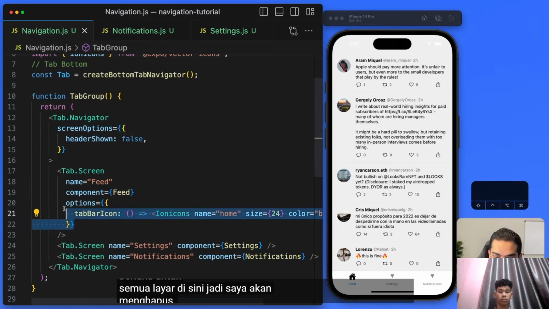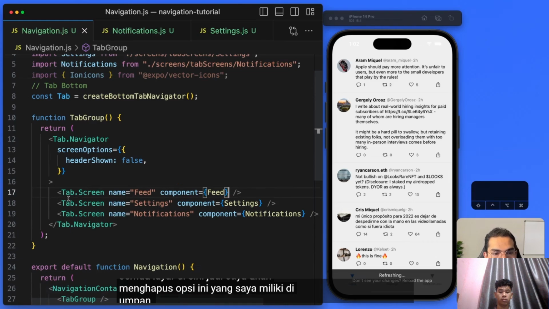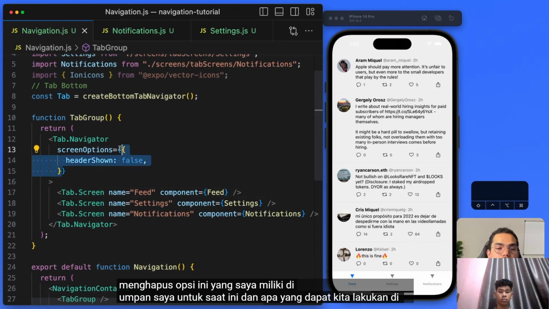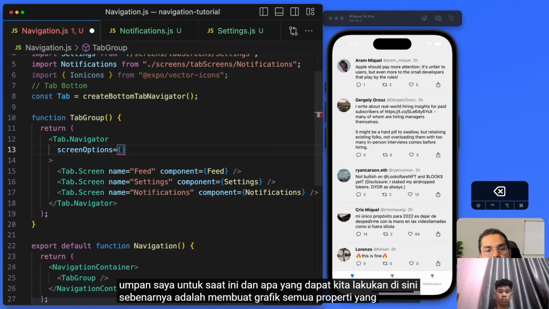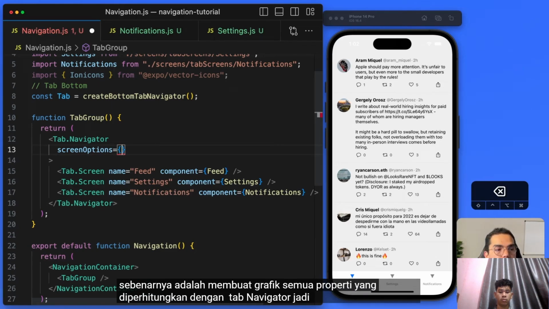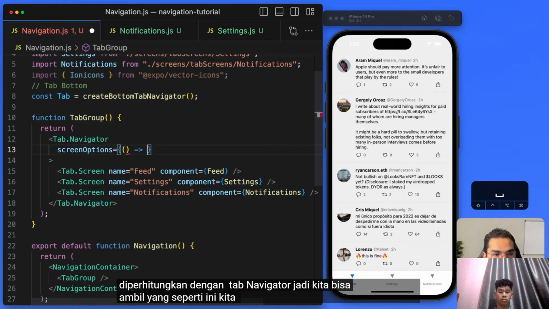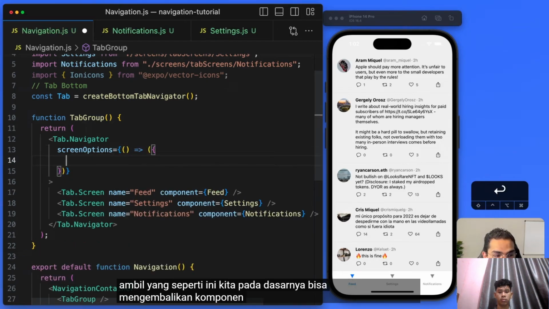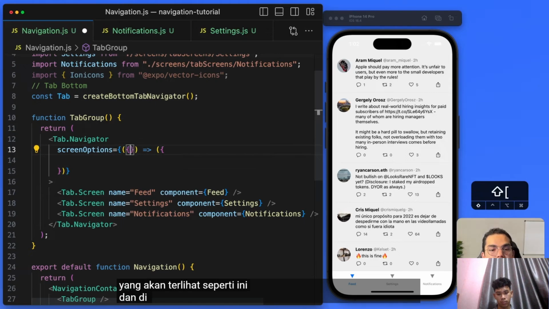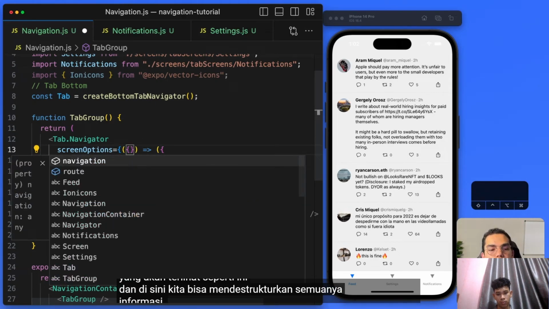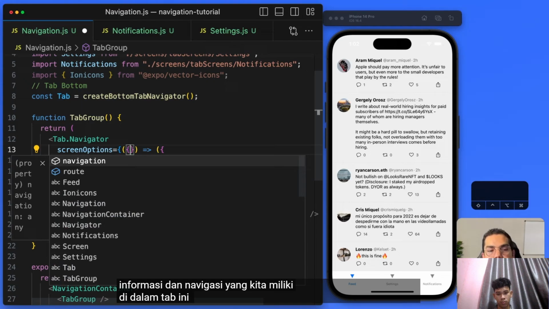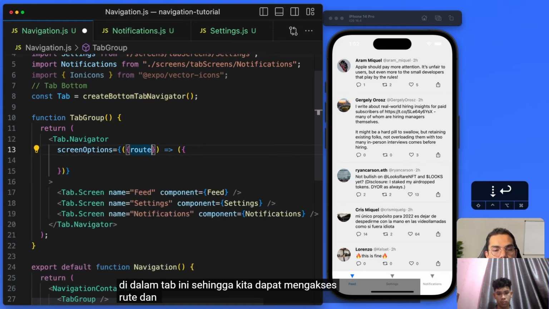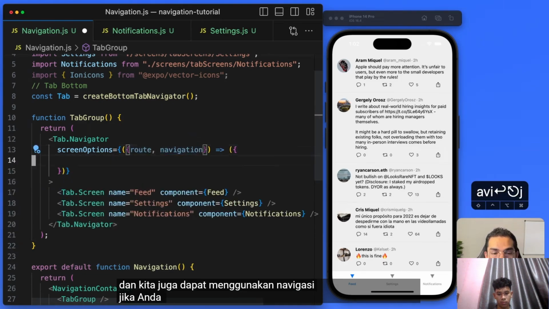So I'm going to delete these options that I have in my feed for now. And what we can do here is actually grab all the properties that come with the tab navigator. So we can grab those like this. We can basically return a component that is going to look like this. And here we can destructure all the information and navigation that we have inside this tab. So we can access the route and the navigation. And well, we can use navigation as well if you want.